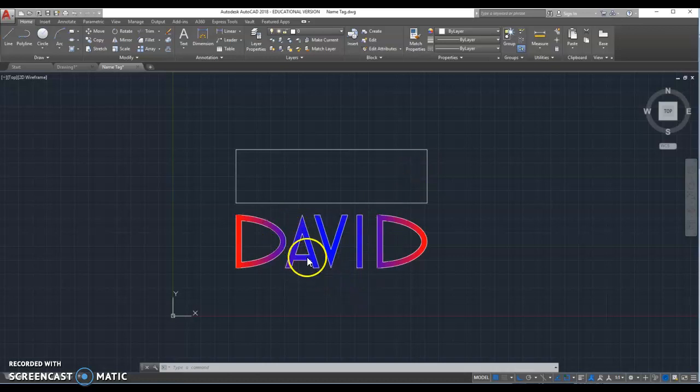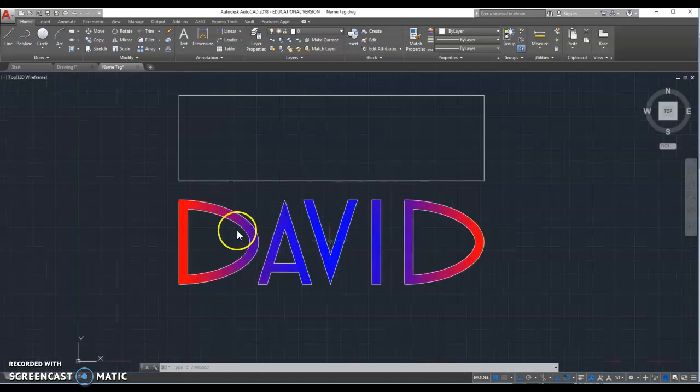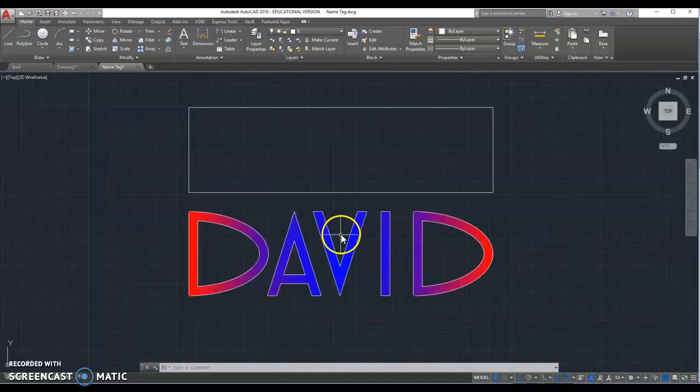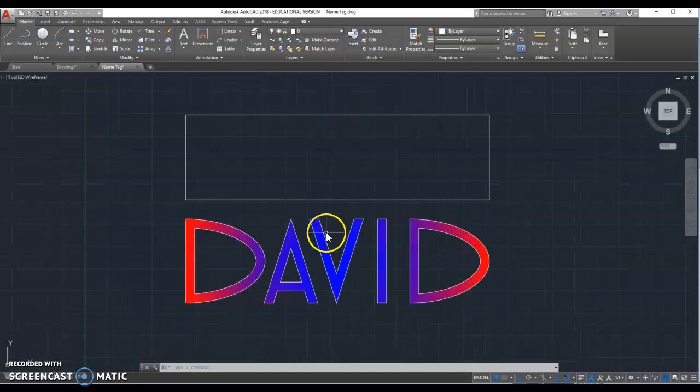Okay, so I have created a name tag, and I'm going to encourage you to do one using your name, and I want to show you how this was done. So what I've got is a box here that we're going to draw our name in, or I'm going to draw my name in.